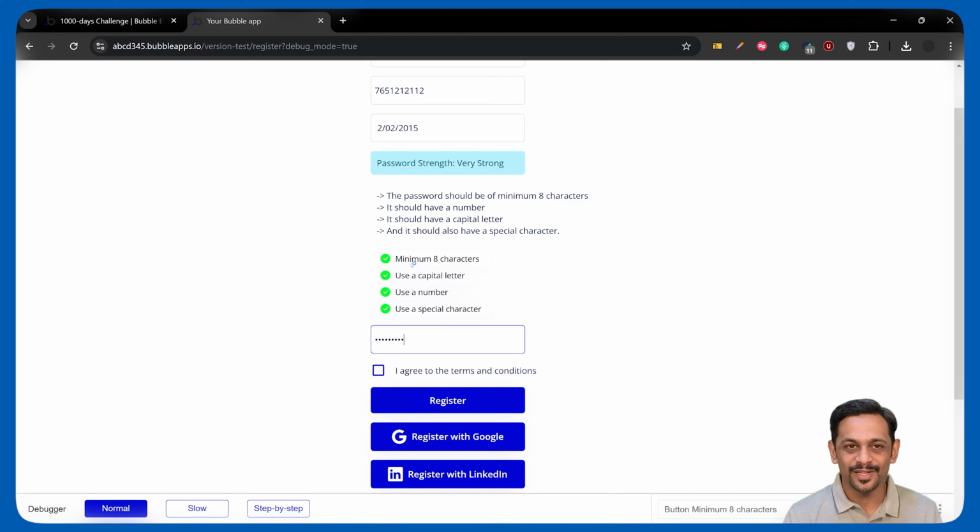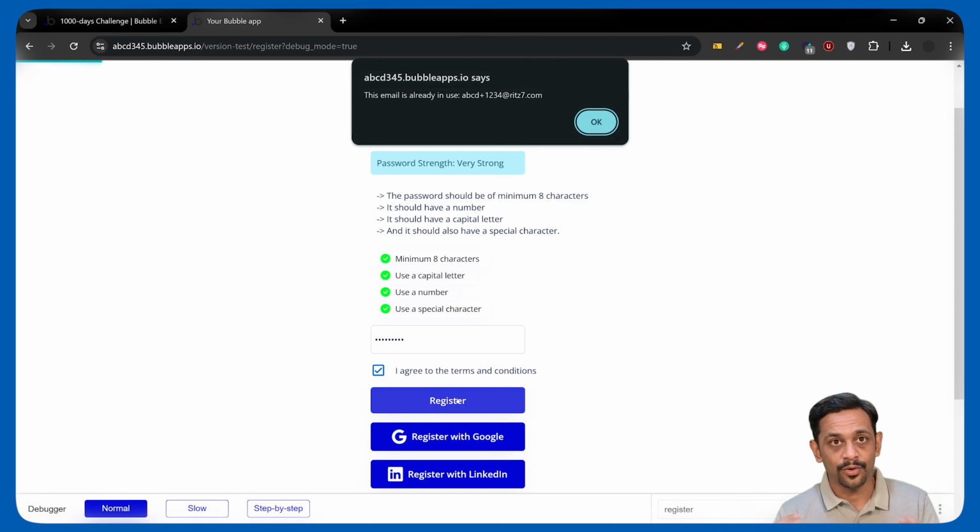We can use either of this, either the password policy with these indications or this one over here. I would say password policy with these indications would be a better choice, but it's up to you. And I'll click on I agree to the terms and conditions and click on register. I should not have any issue right now.